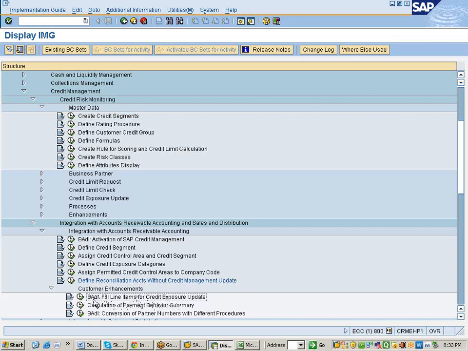Whenever you activate this BAdI application, the system will take the data from FIAR and also update the calculation procedure with the document value. Once the calculation is perfect, it is going to execute in credit exposure. So please note down, this is also a very important BAdI application: fill line items for credit exposure update.